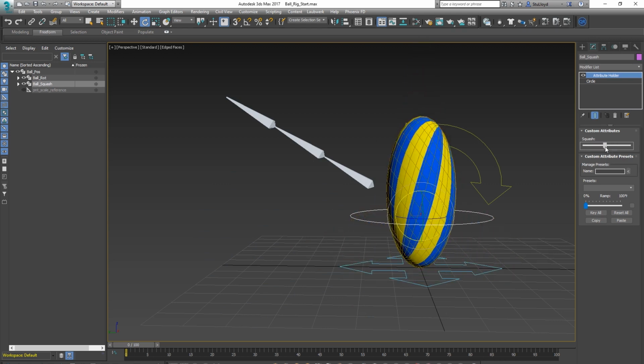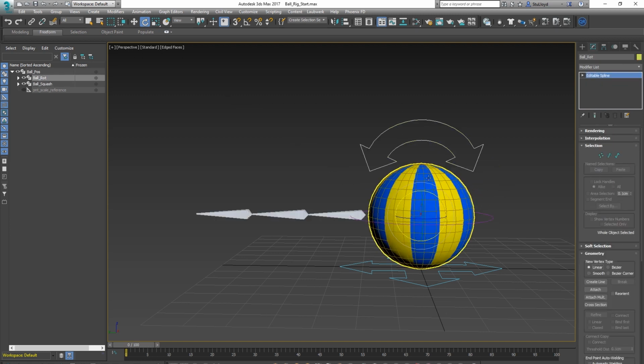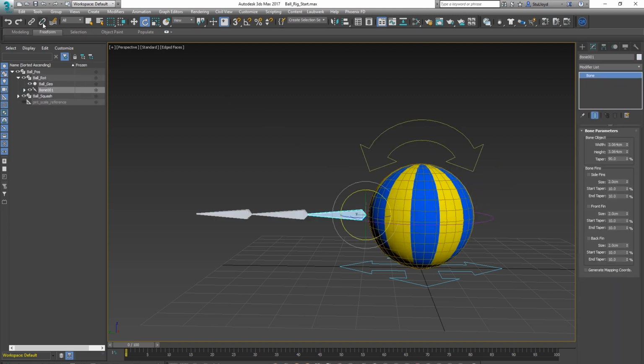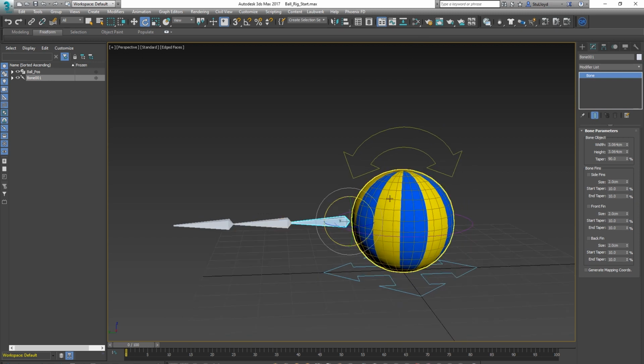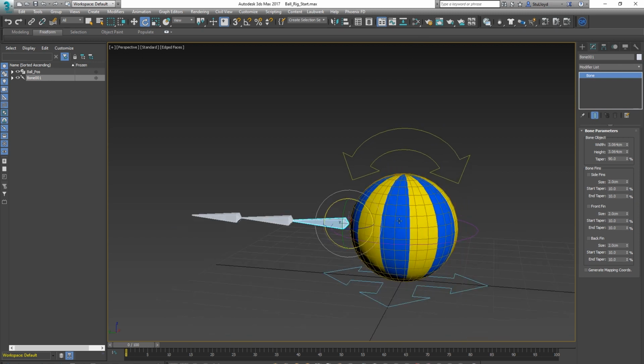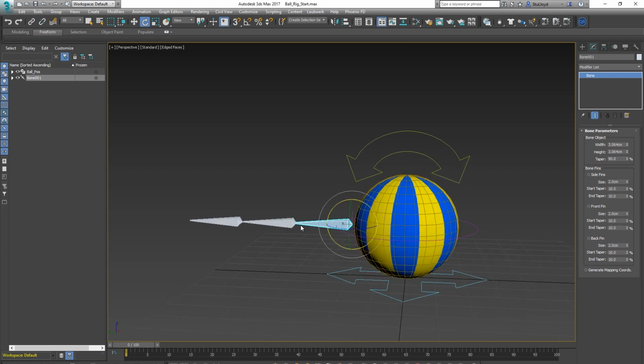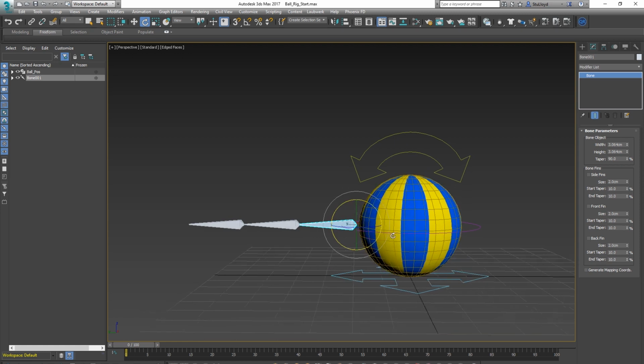But as soon as we start to stretch it, the tail is not going to move anymore. So we'll unlink for a second. We need to tell this tail that it belongs in this FFD deformation group, because we want the tail to deform with the mesh. But there's also a problem.